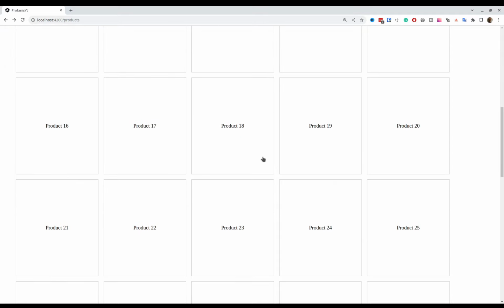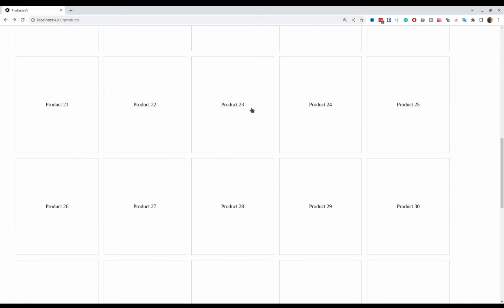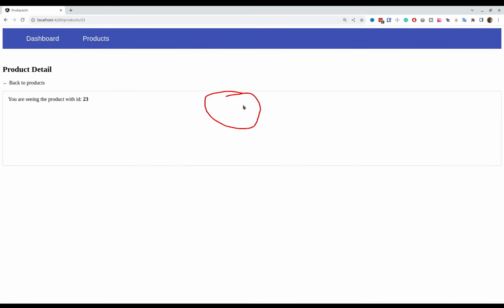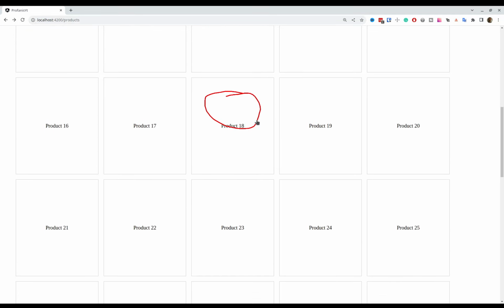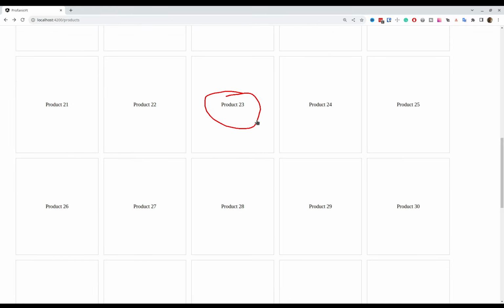Ideally, we would like the user to continue his scrolling. For example, if I am here in 23 and click the details, go back, I want to start my scrolling position from this point. So let's see how to accomplish that.